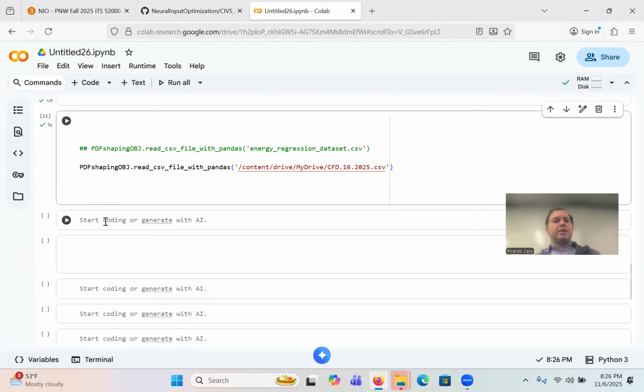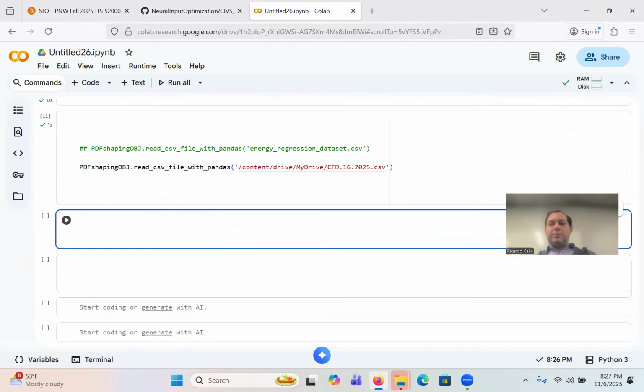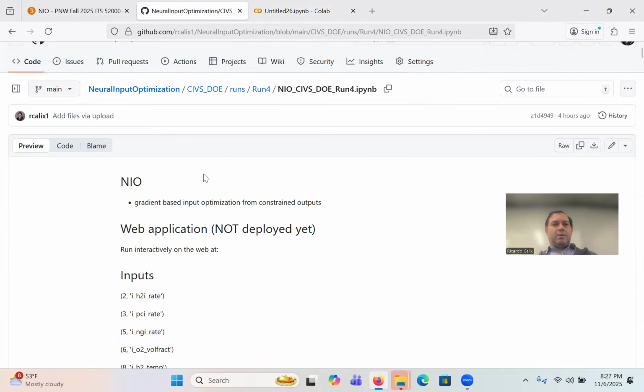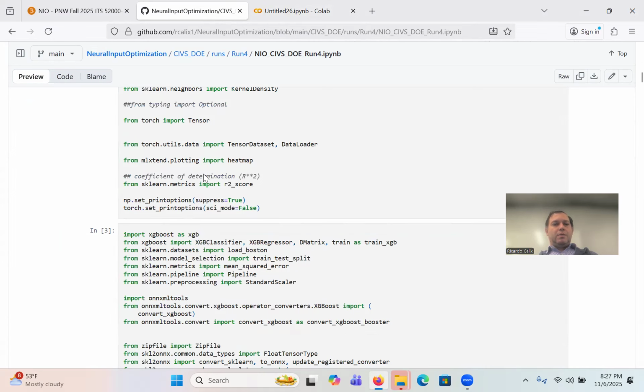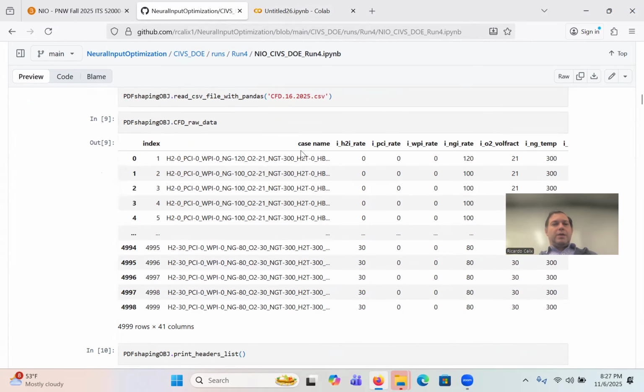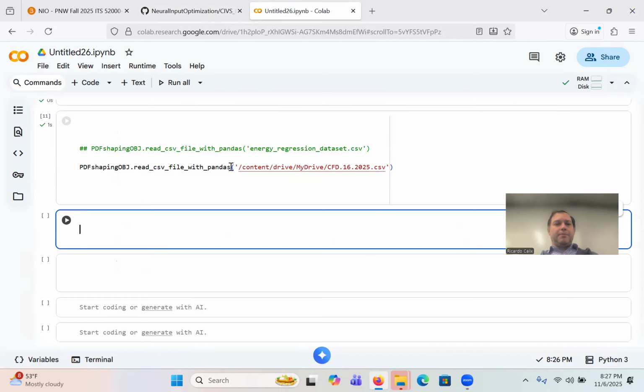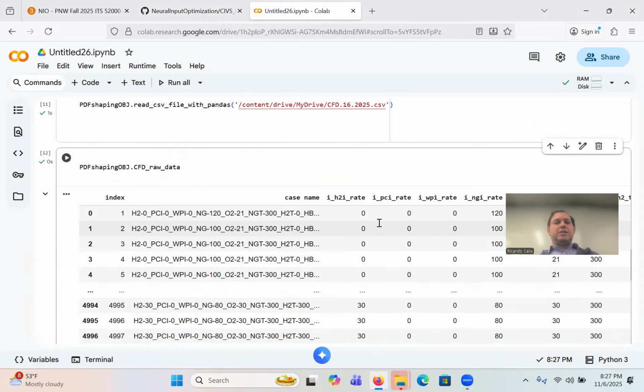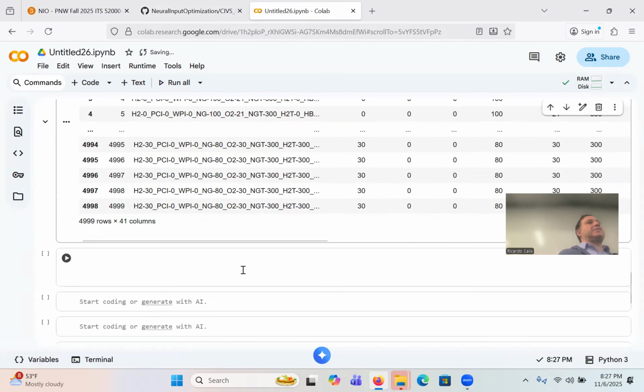Okay, so it loaded the data set. Great. And that's really good. Now we just visualize the data set and we will talk about it a little bit. As you can see, it has about 5,000 samples.